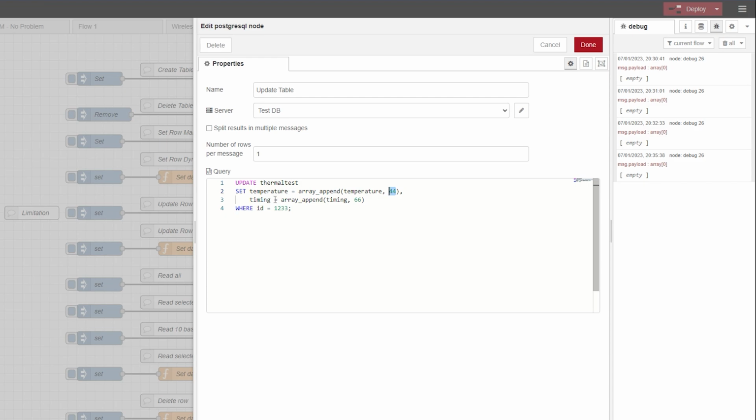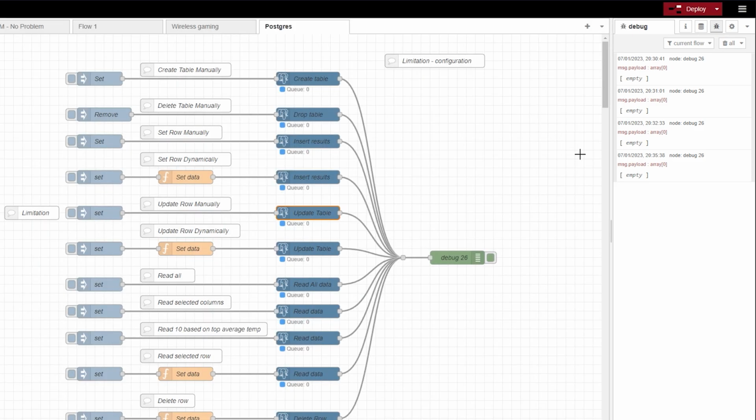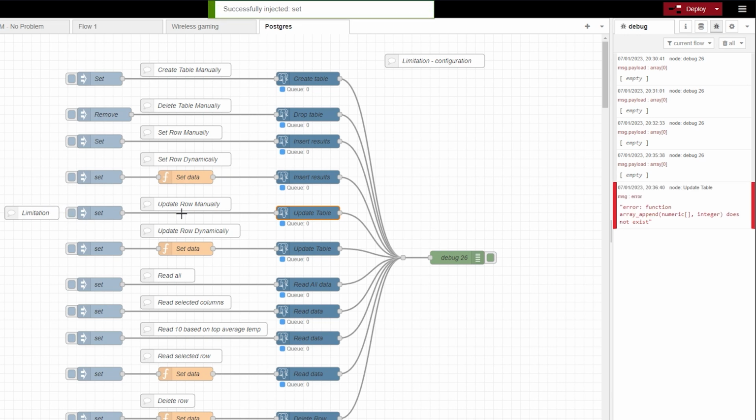And the same in here, because I'm using arrays, I have to use that function array append, introduce what I'm actually appending and the value. Now there is a catch which I wasn't able to figure out. These things will return an error. So if I try to run this, you'll see that I have array append numeric integer does not exist.